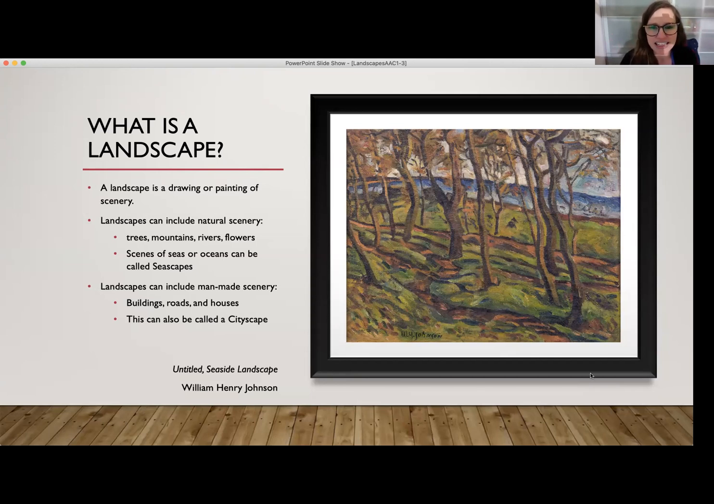The title of this work is Seaside Landscape. And so we can see some of the things I was just telling you about. We can see things like trees, and we can see grass, and we can see maybe a little dirt path right here, and we can see the ocean behind it. So all of those elements are a part of a landscape.